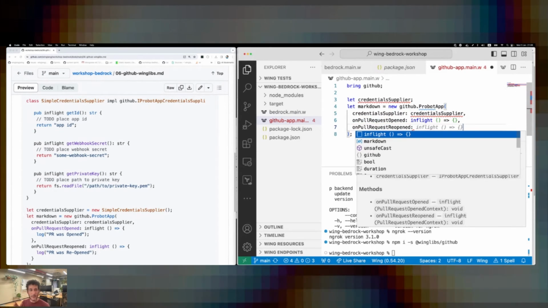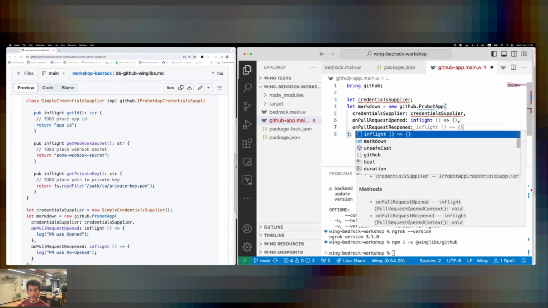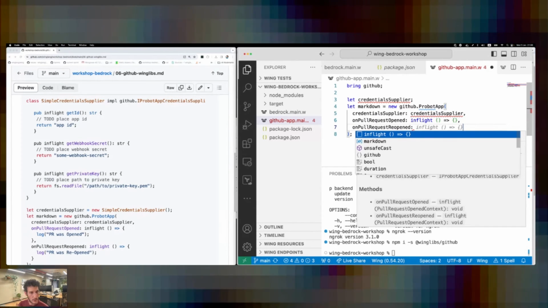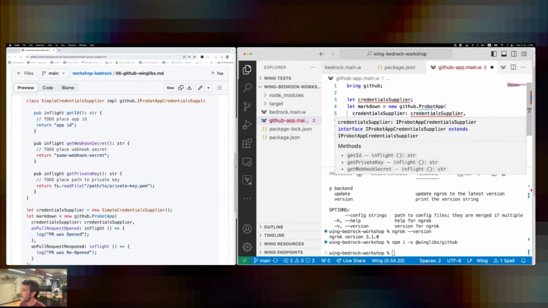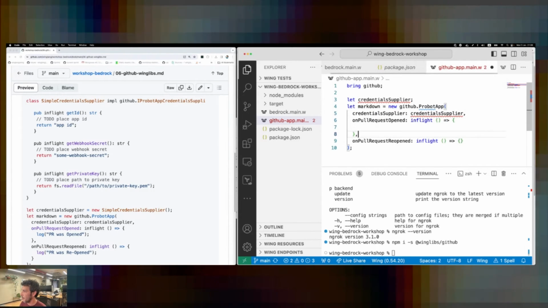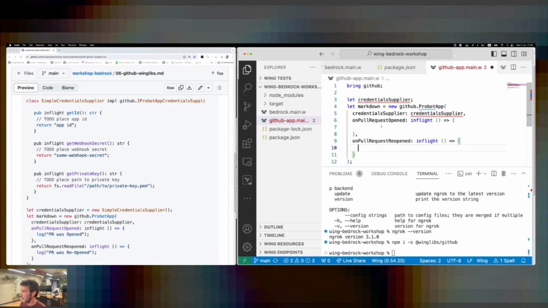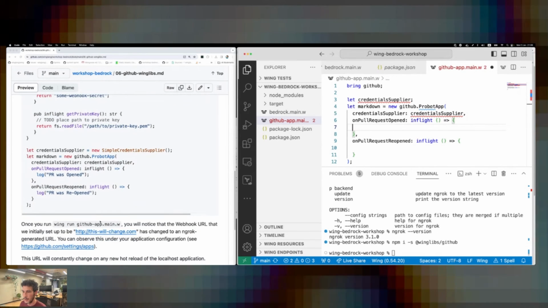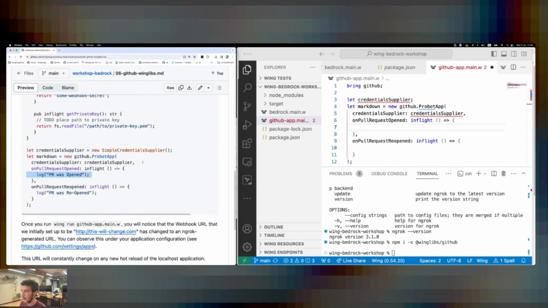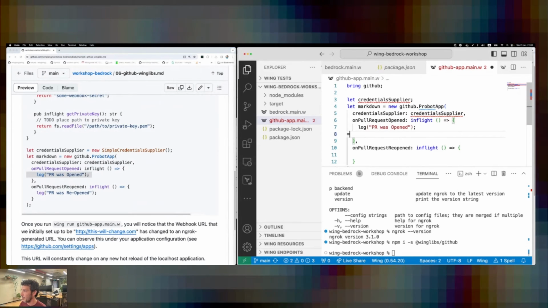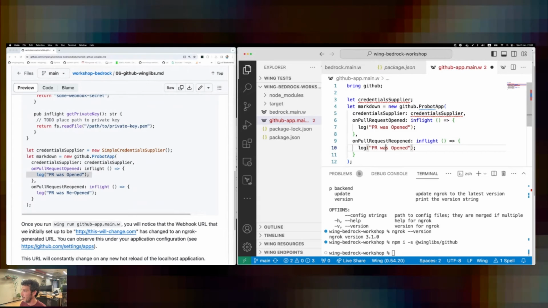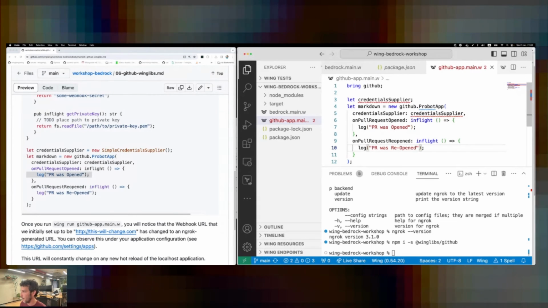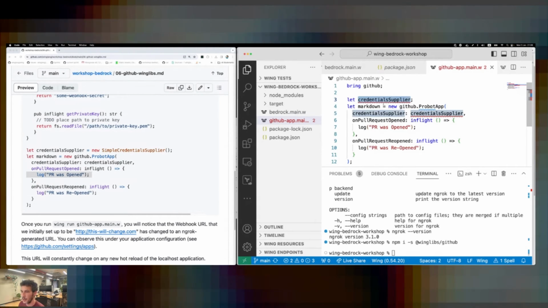So the implementation of our GitHub app is still really kind of limited in functionality. You can open bugs and requests, and you can add more code to it. We'll shortly implement this. Let's log PR was opened, because this is a pull request, and let's log PR was reopened. Great. Now we need to give a credential supplier.